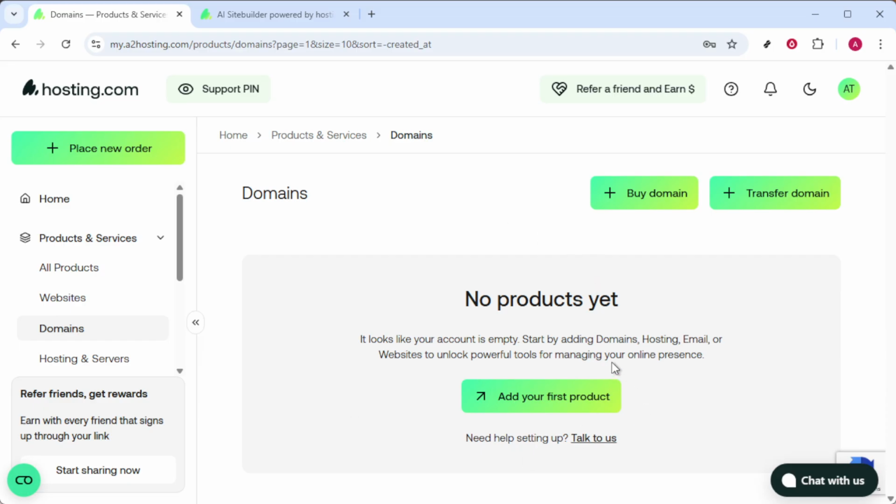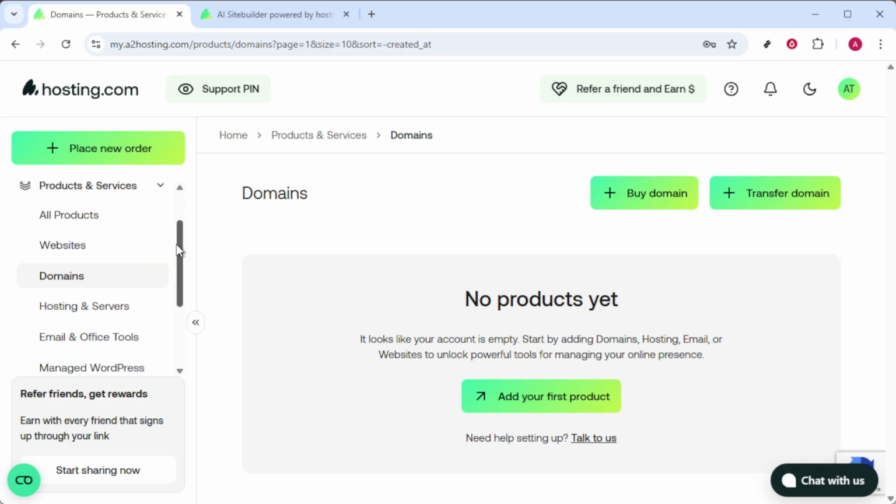After that, we have the software section. This is the playground for developers and designers alike. Here, you'll find options to install applications like WordPress, Joomla, or even custom-coded software with ease.